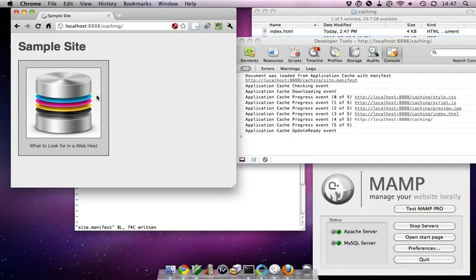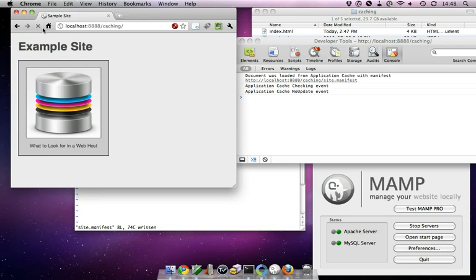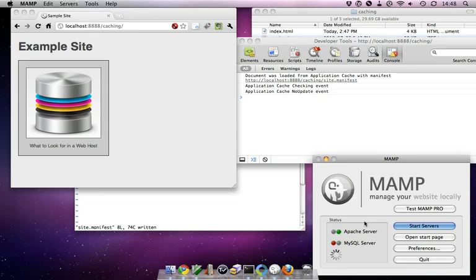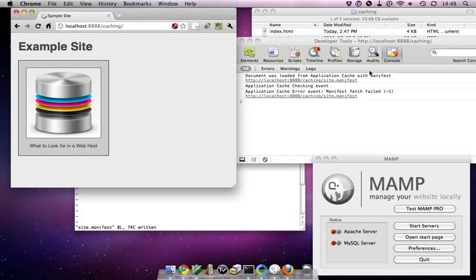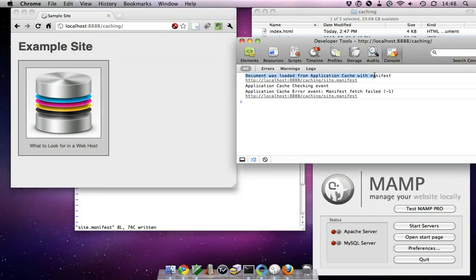but unfortunately it showed us the files from the cache first, and notice this happens in both Chrome and Firefox. But now if I refresh the page, we will see the updated files. For some reason it's loading the cache files before it actually pulls in those updates. So that's something you might want to be aware of. And now if I stop the servers, again, everything's working because the document was loaded from the application cache.